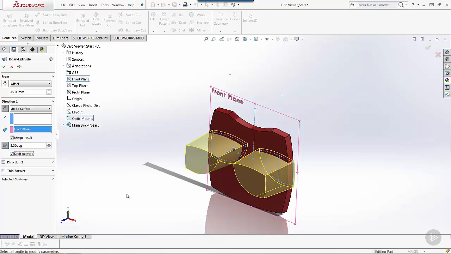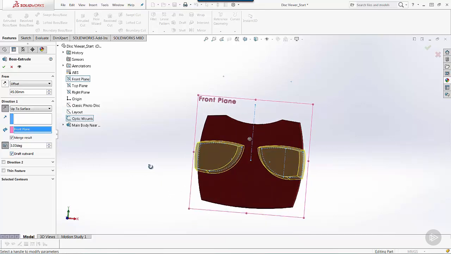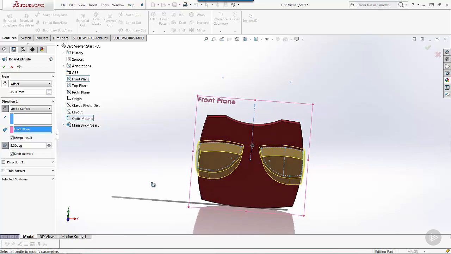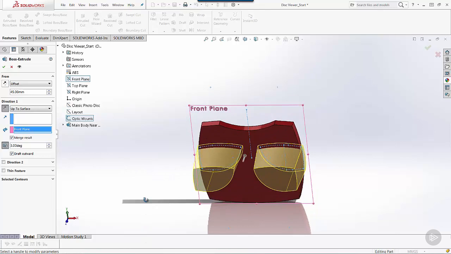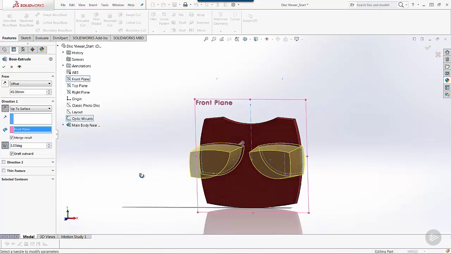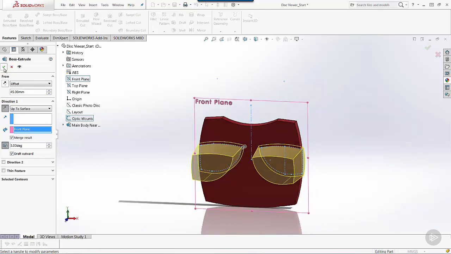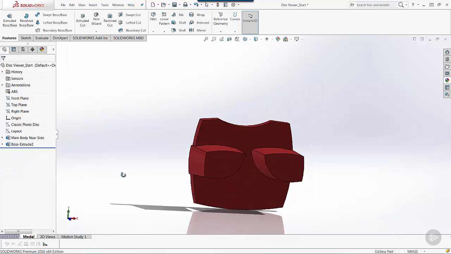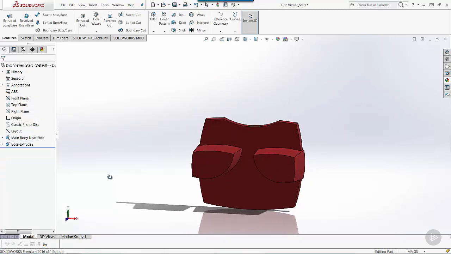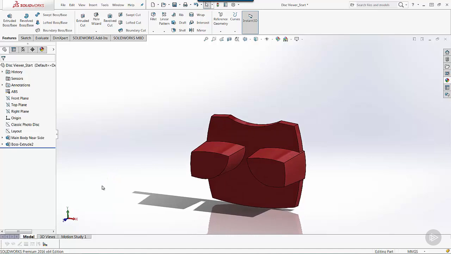I'm going to use the draft outward option because of the way that I'm constructing this. And you'll see that it's going to go up to the front plane and it's going to go at our draft angle outward of 3 degrees. When I click on the green check mark, we'll let those bodies merge into one another, and you'll see we'll start to get our shape and our outline for the main body of our viewer.